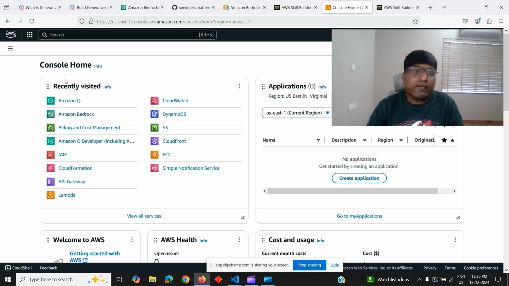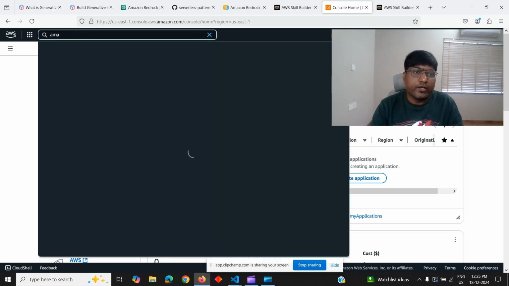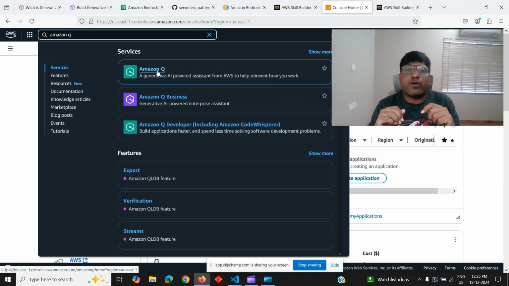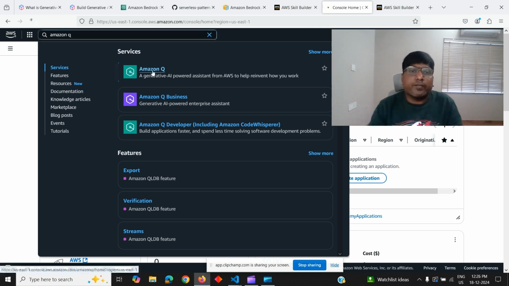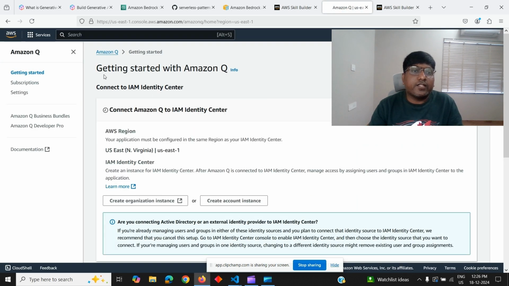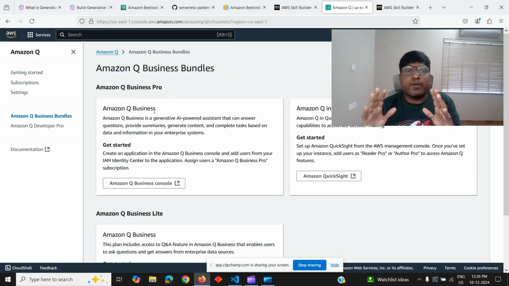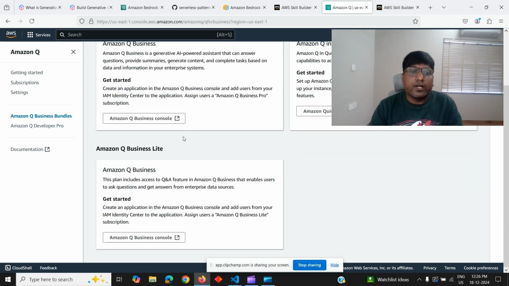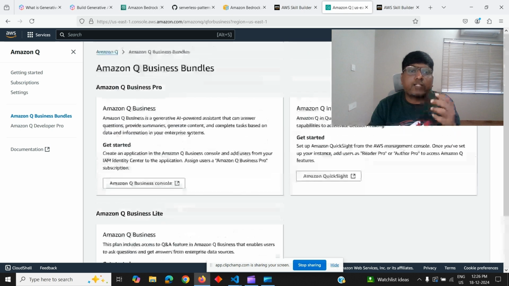Another service I'm going to talk about is Amazon Q. Amazon Q is also a generative AI powered assistant from AWS to help you reinvent how you work, right? There are two different versions available: Amazon Q Business and Amazon Q Developer. Amazon Q Business helps you assist your business based on your enterprise data, to generate content or complete your tasks and get enterprise level help in a business context.